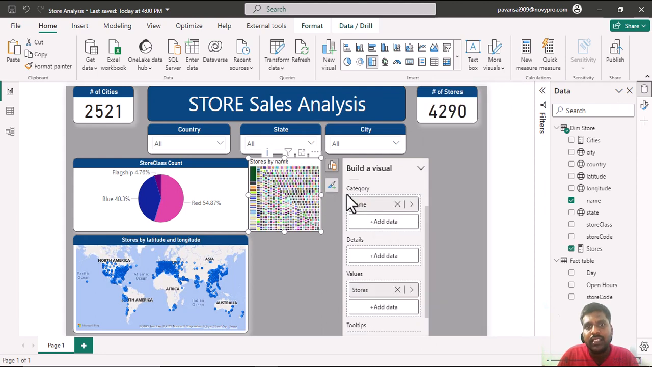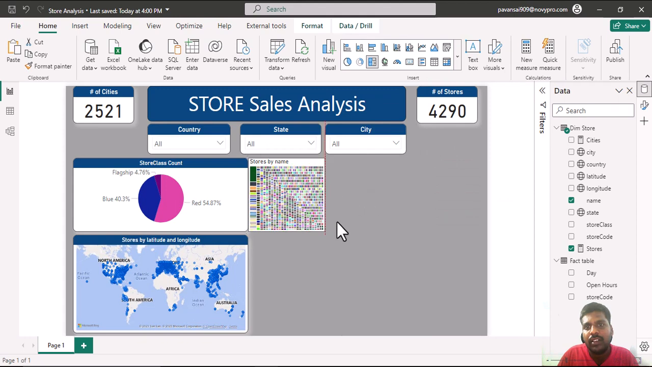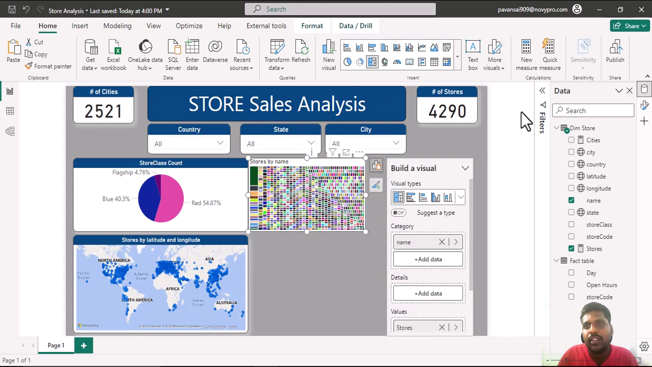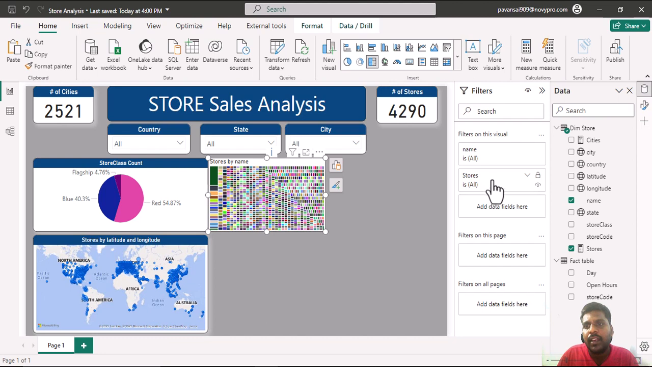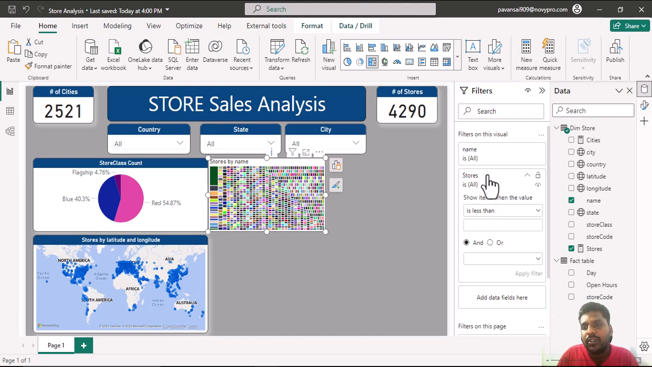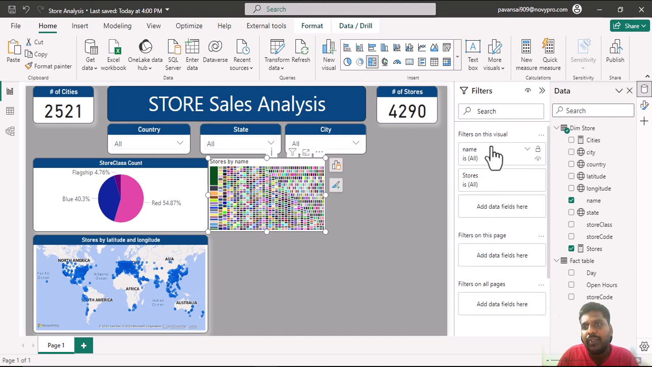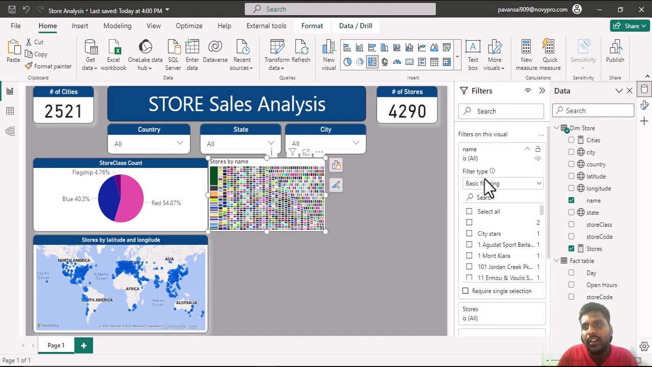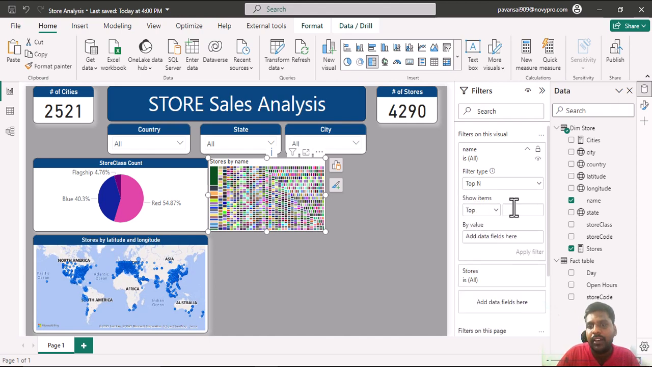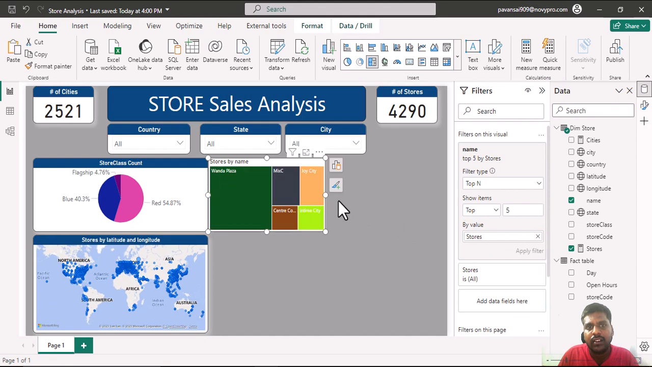Okay, you could see this kind of multiple visuals. What I'll do is I'll open the filter pane. Here I have stores and name of filter. Okay, here for the name filter I could click on top n. Okay, I'll write top 5. In the add data fields, what I could bring is the stores measure which I have written. Okay, I'll click on apply filter.